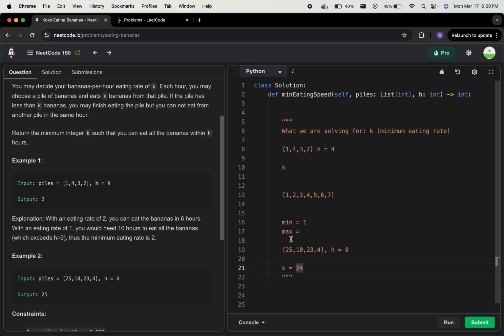So that's what I mean by that's our max. Our max is going to be the highest number in the array, so we'll just do max of piles, right? These are our bounds right here. So this is what would create this.